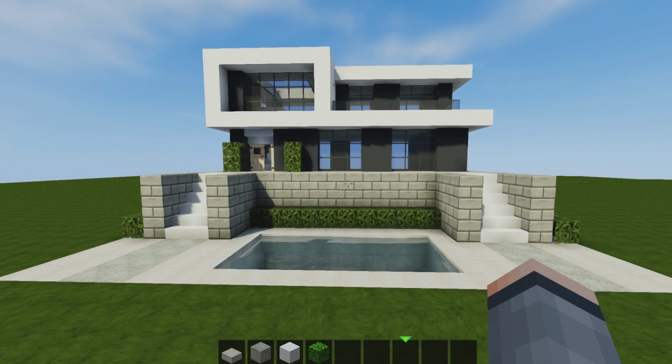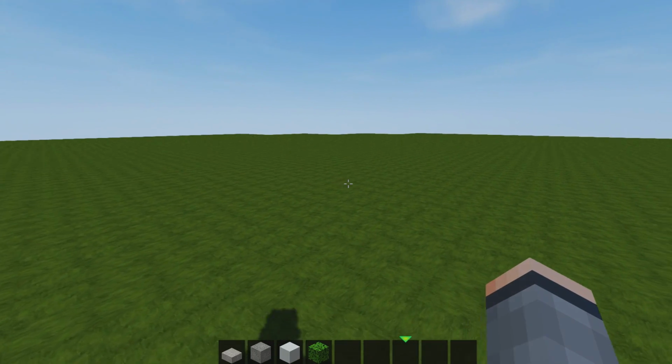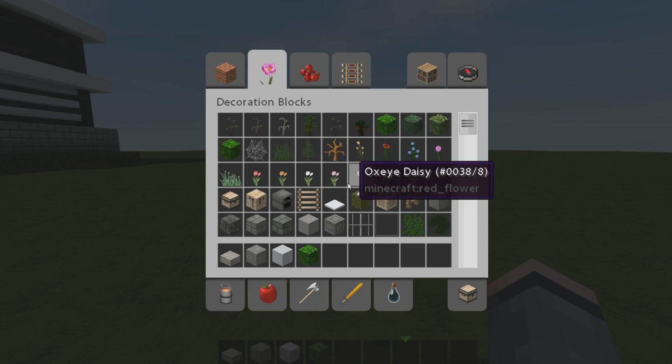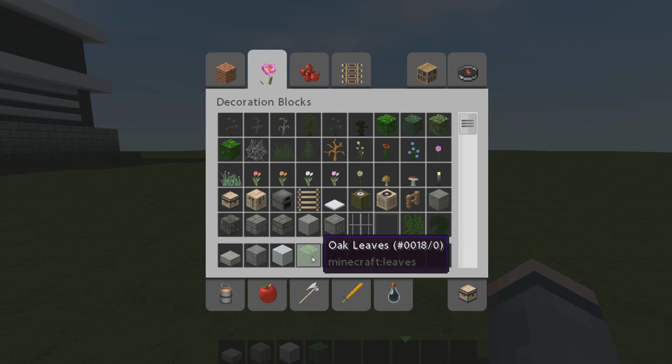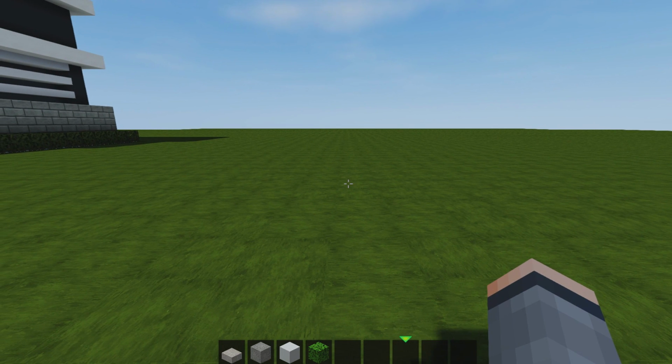So without further ado, let's move over here and just run through some of the materials we're going to be using for the base of this house. Stone slabs, diorite, white concrete, and some oak leaves. That is all you're going to need for marking out the base.